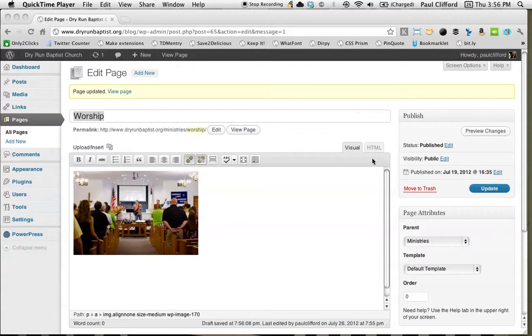Okay, so adding a second picture into a post in WordPress. In this case, we've already uploaded the picture. The first one is here, but the second one seems not to be here. So here's what we do.